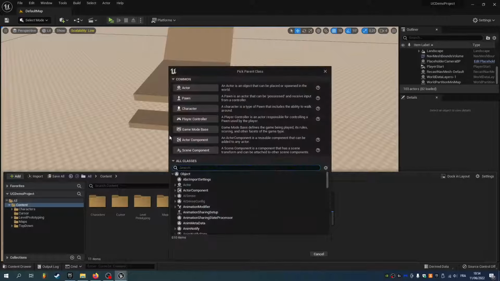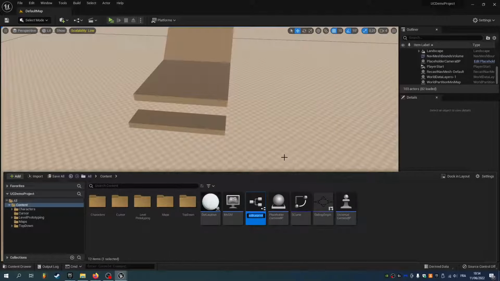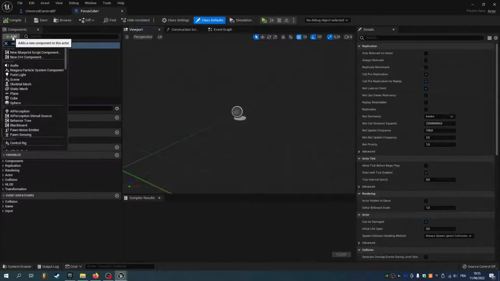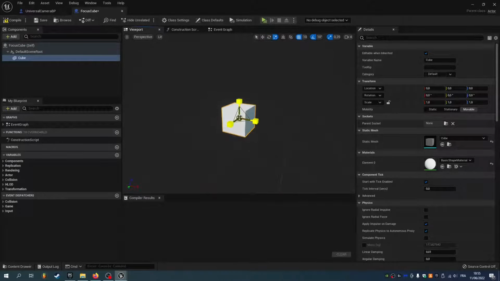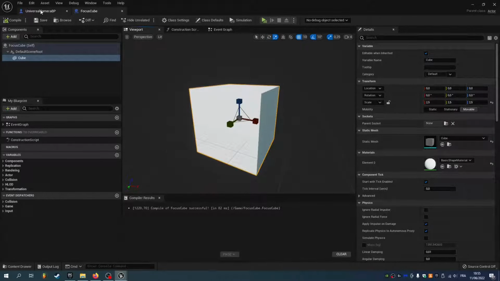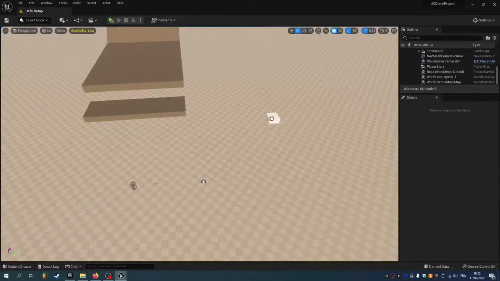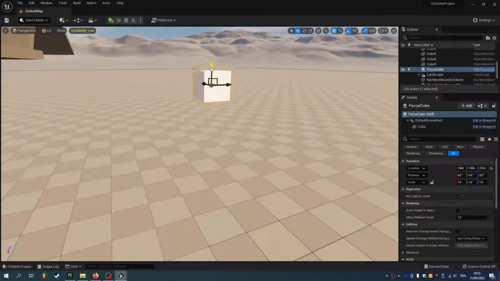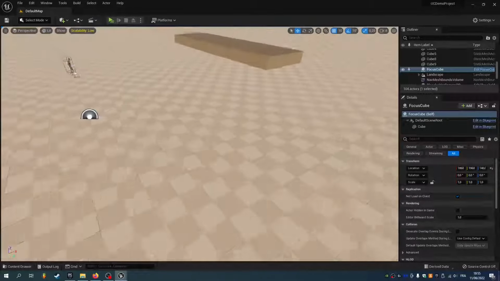I'm gonna create a new actor called Focus Cube. It will just be a big cube. Like that. I'm gonna place it inside the level. So it's floating a bit. I can just put it like this if I want.